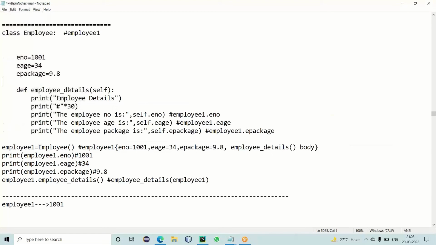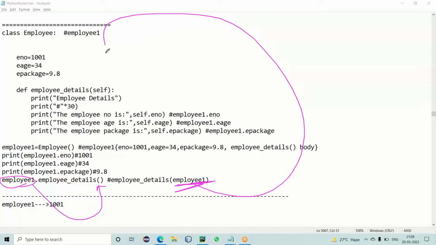Here also, let's apply the same thing. See how we are calling the employee details function: object.method name, employee1.employee details. We are calling the employee details function with what object? With employee1. So by default, the calling object will be sent as a parameter to the function in the class. So employee details will be called with the employee1 object. That means the cursor will go to the employee details function with the employee1 object. To hold this employee1 object, we are taking the self argument.